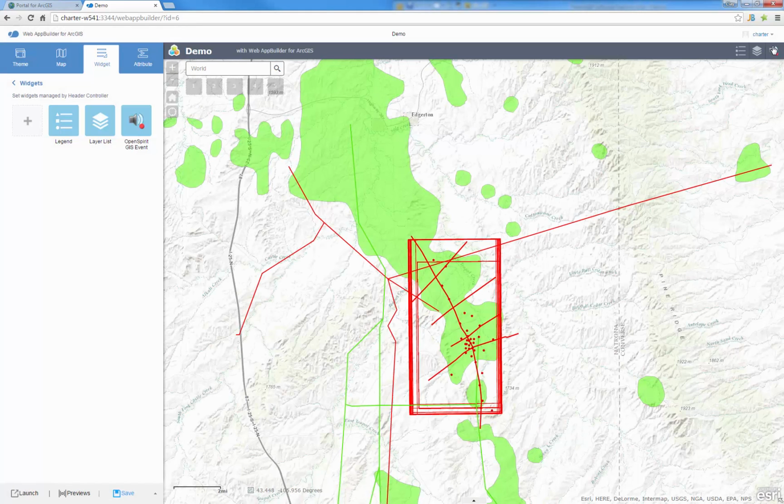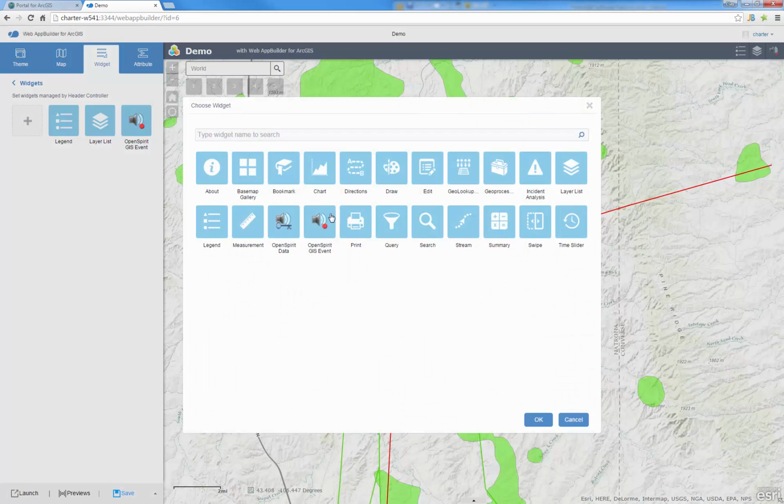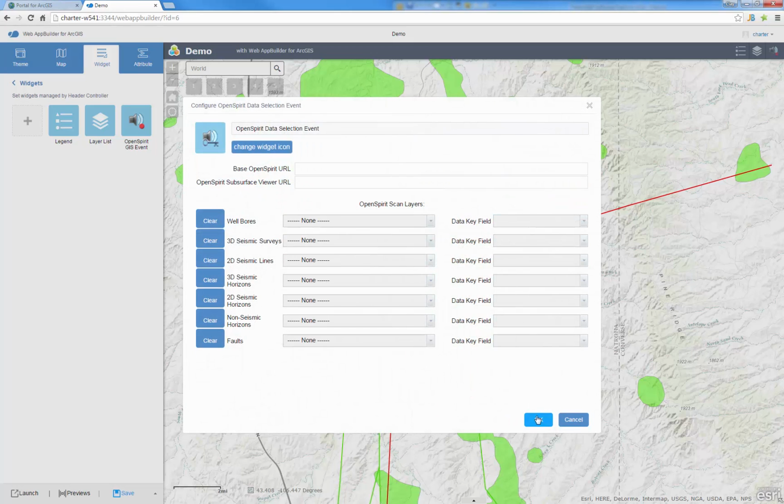So now it's added the OpenSpirit GIS icon to be able to send any selected features from the map. Let's add another action that's going to send an OpenSpirit data selection event. And it wants to know, again, the base URL for OpenSpirit. It also has the ability to open up our HTML5 viewers, so it has to know where to get those from, and those are, I think, on a different server here, so I have to configure it, if I remember correctly, the URL, which I think I do.